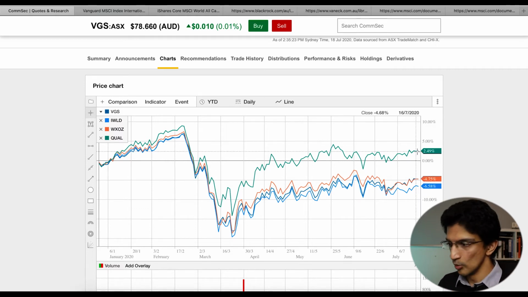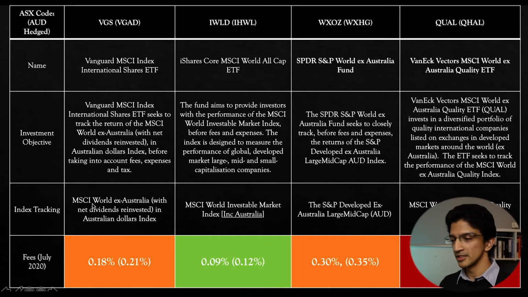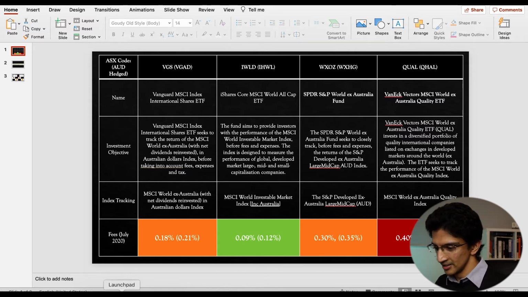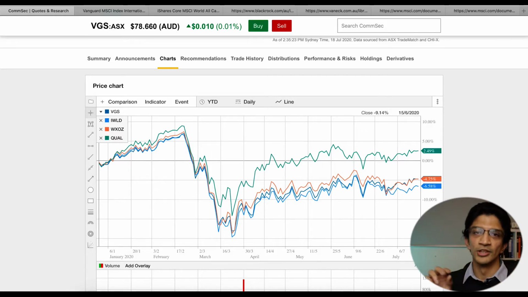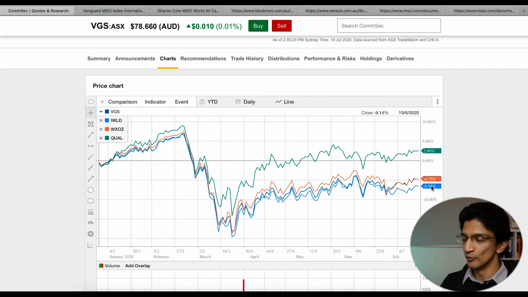Let's ignore the one that's obviously doing really well because I want to come back to that. It's a bit like Play School here. Anyway, let's look at the bottom one. So you've got VGS, IWLD, WXOZ. They all basically say we invest in the world except Australia, or we do invest in the world and include Australia. And you can see broadly they've performed the same. Now, broadly is a very broad term. So you can see it's a difference between -4% and -6%. Obviously, this is COVID time, so you can't expect the whole world to have gone up.